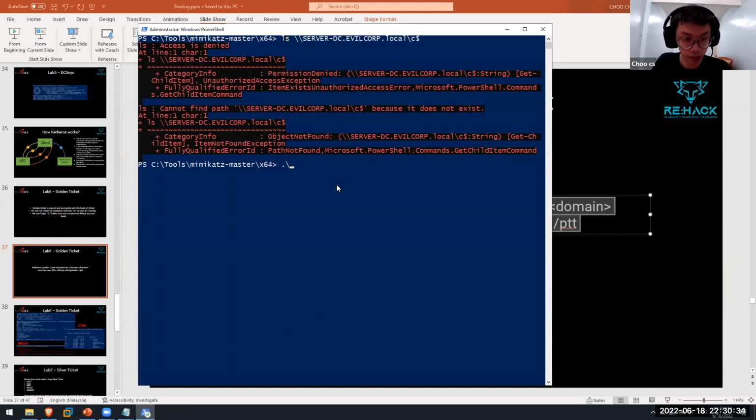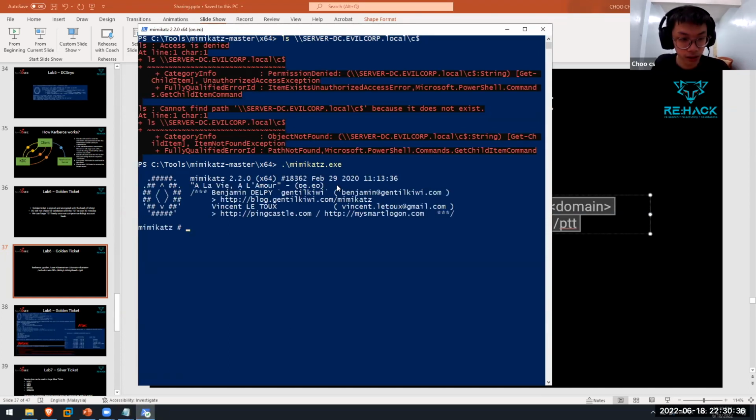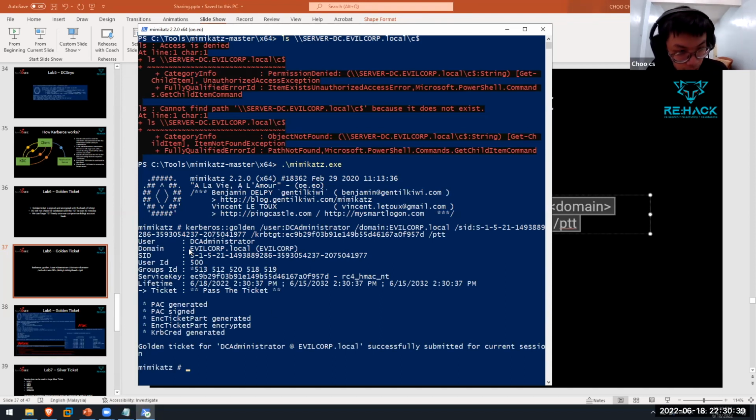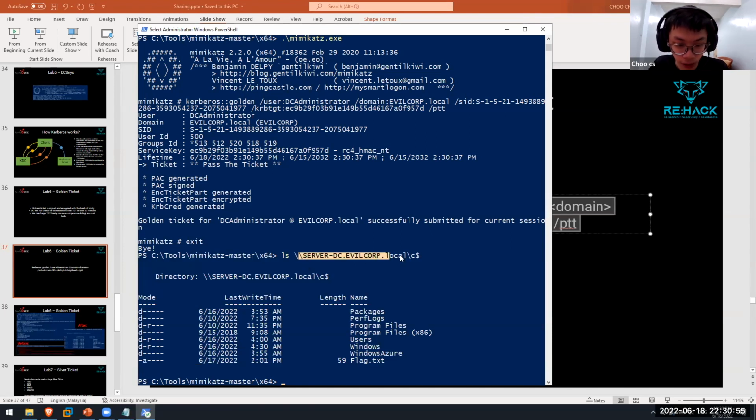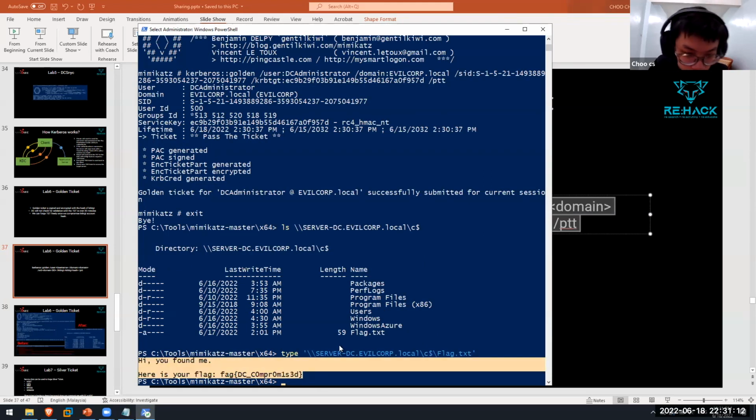And we use Mimikatz, paste it, and we can see the ticket for the DC administrator is generated. So if we exit and we access the same thing again, we can see we are now able to access the file share of the server dc.evilcorp.local. Then we can do type \\dc.evilcorp.local\c$\flag. Yeah, we can see we are able to read the file.